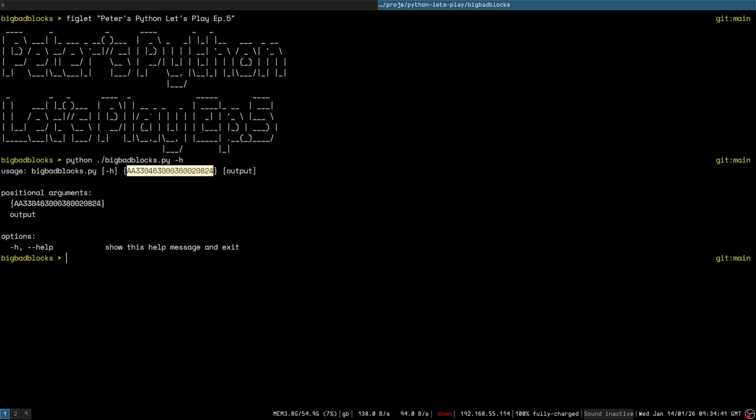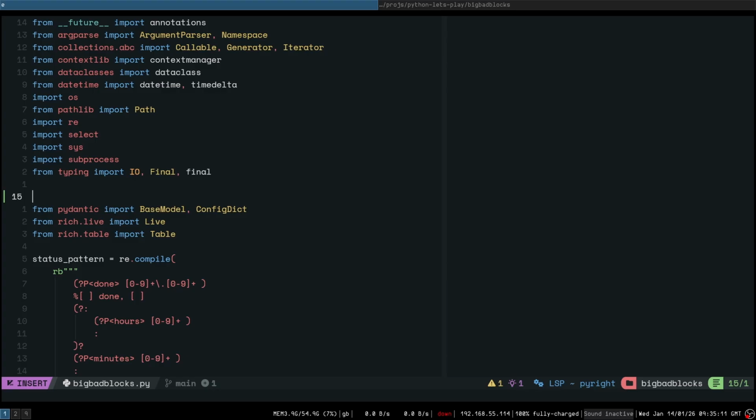Between these brackets is listed the serial numbers that we can run our utility on, and ideally we would type python bigbadblocks.py and then I would press tab and I would get those serial numbers auto-completed. By far the easiest way to add shell completion to a Python program is with the library argcomplete.